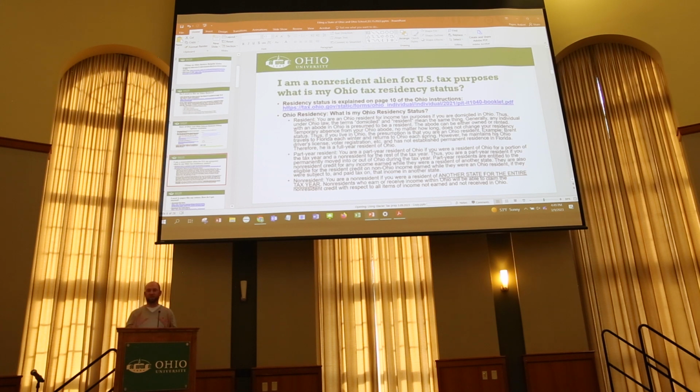So when we're talking about the state of Ohio, residency status is determined based on where you're domiciled. So where are you sleeping at night? If you are sleeping here in Ohio, you're an Ohio resident. It's that simple. So if you're here on campus, physically on campus in 2022, you are at least a resident for part of the year, whatever period of time you were here.